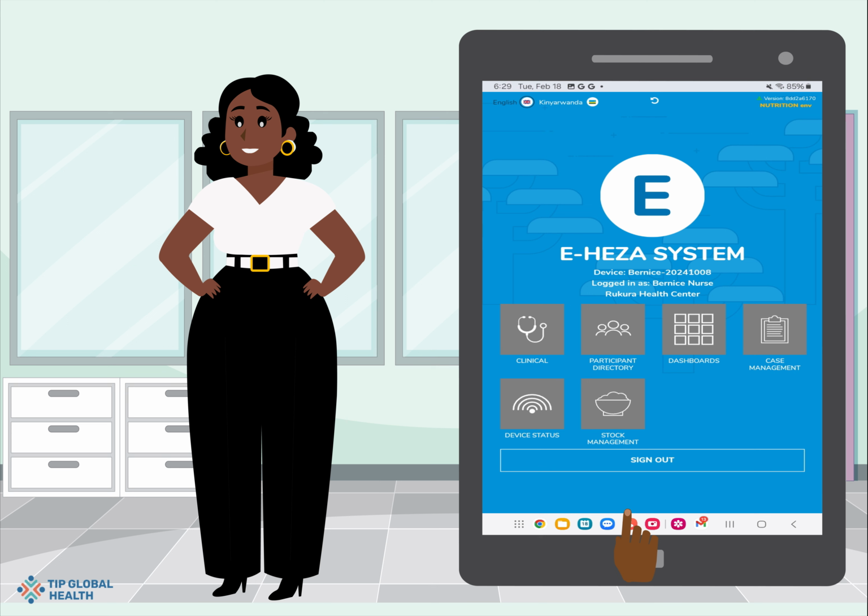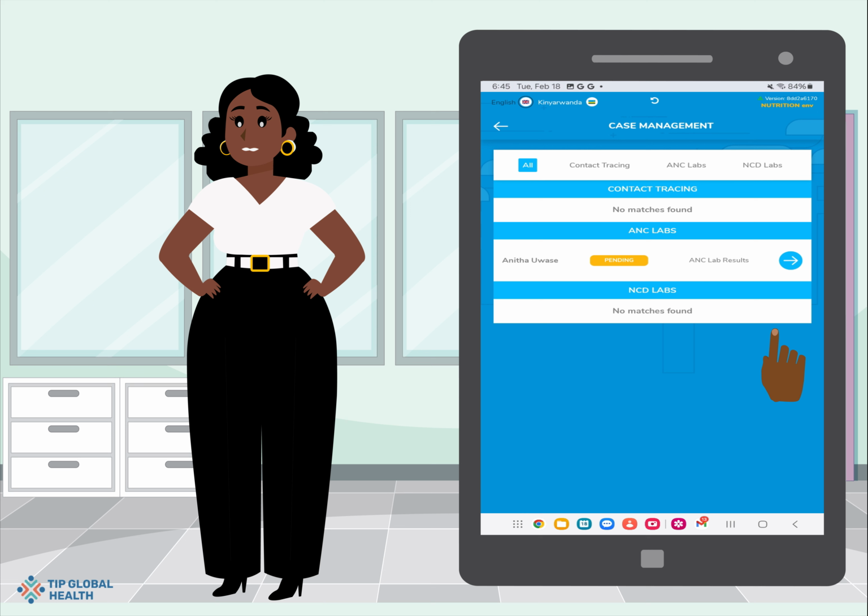The fourth icon is the case management icon. This tool supports follow-up activities including lab results tracking, contact tracing, home visits at the community level, and more. For example, if a patient had an outstanding ANC lab test, it would appear in this section until results are recorded, as we can see in the case of Anita Owase, who has a pending ANC lab result.